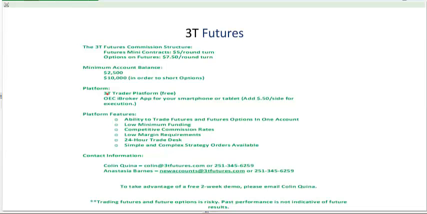The data is real-time data coming directly from the exchange. There is no third-party data provider like you get with some of the other paid-for platforms. This data is coming direct from the exchange. So again, minimal data fees, free downloads, all that kind of stuff.